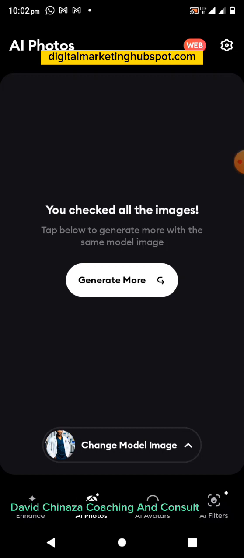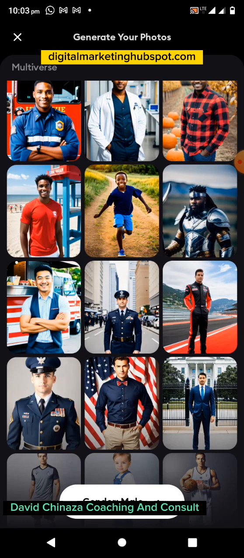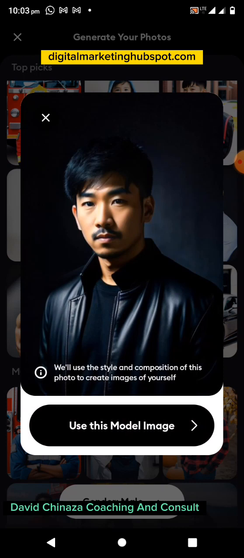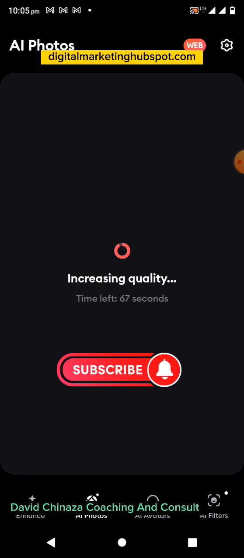So if you want to generate more, you generate more. If you want to change the model, you can tap here to change the model. All you need to do is to tap and the model will change. It says use this model. Okay, it's loading. It's converting our image.